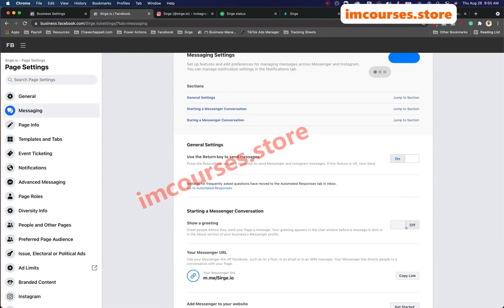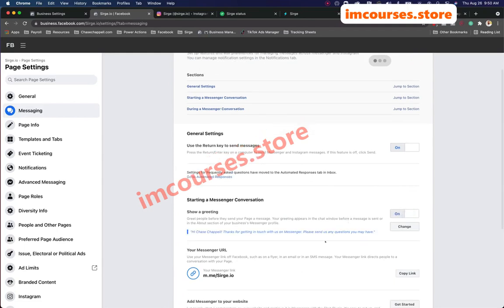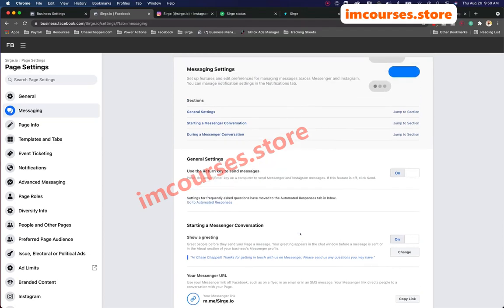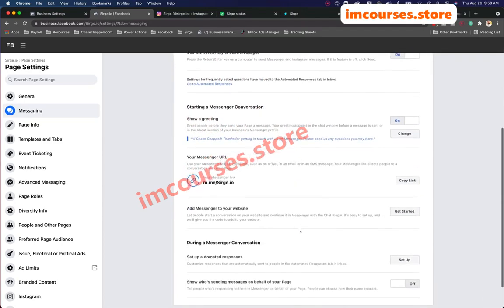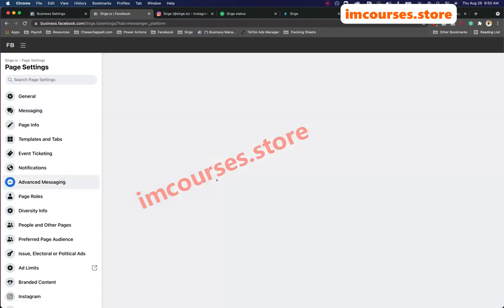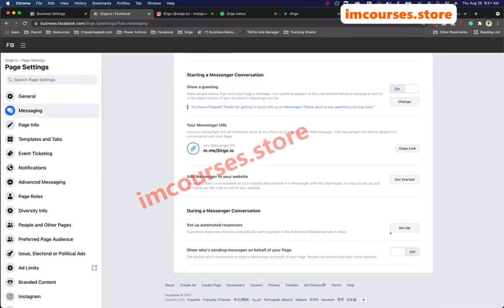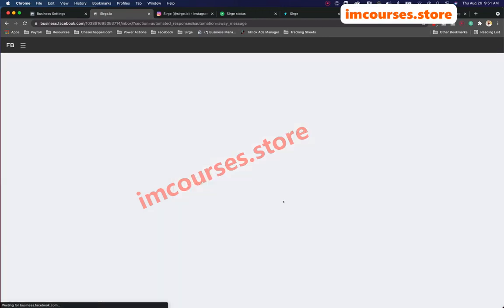So let's go ahead and greet individuals. As soon as they visit your page, they'll get a greeting, which makes it a warmer experience for them. And then let's also make sure that you go to advanced messaging. Now we're going to set up automated responses, so that way you can ensure you have a fast response time.